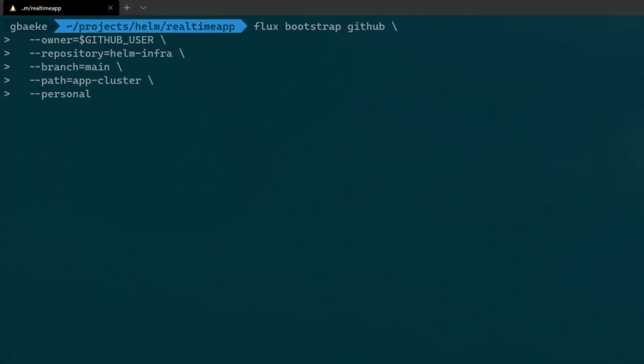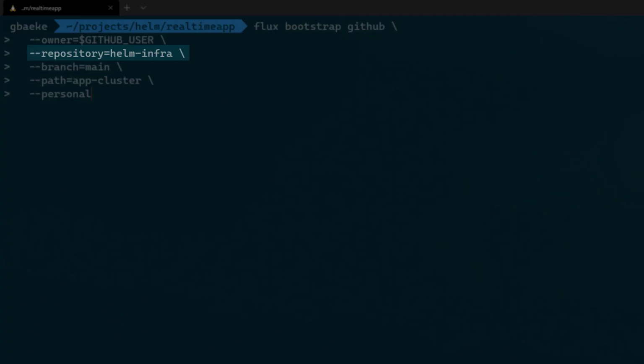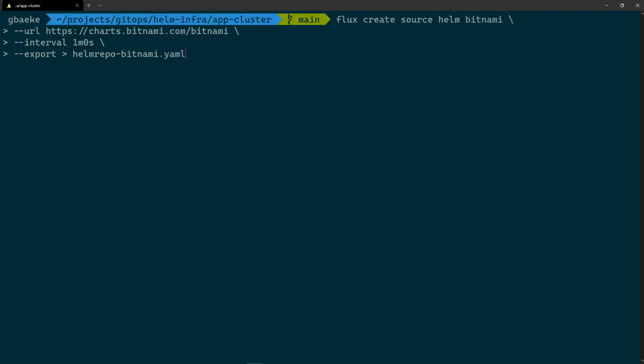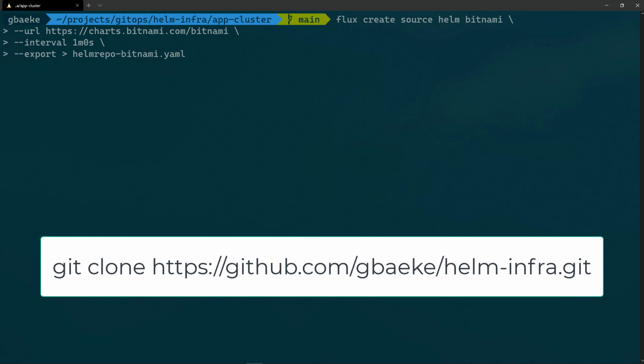Great, now we are ready to bootstrap our cluster. And as I said, I'm going to use a repository called Helm Infra for that. That doesn't exist yet, so it will be created on GitHub for that. Okay, so the cluster is bootstrapped, and I already git cloned the Helm Infra repository to my local machine.